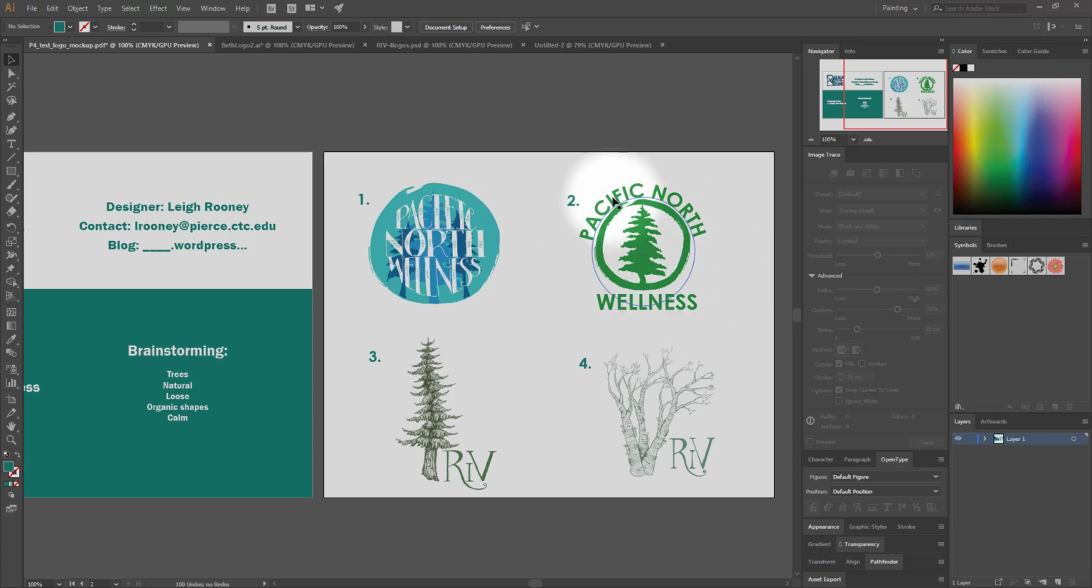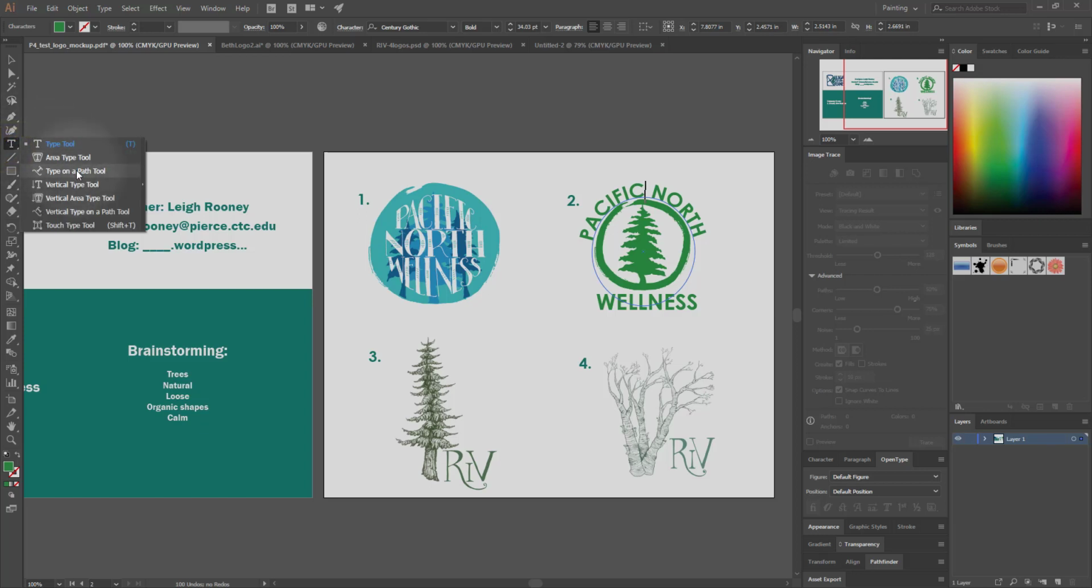One thing I wanted to show you in case you do have something where you want to type on a path, that's what this curved line is. So I can still come in and edit this lettering and delete stuff and change the word. To do that, first you have to draw a path. In the text tool here underneath, you see this type on a path tool. But before we can use the type on a path tool, we have to have a path to type on.